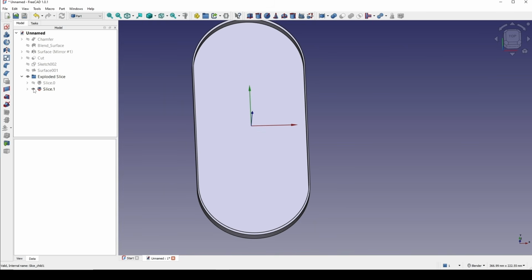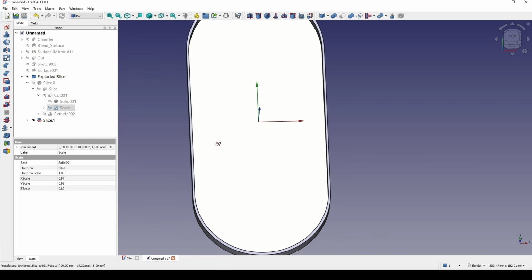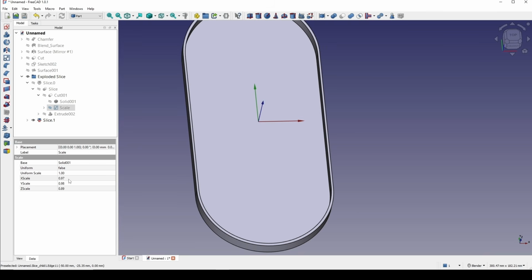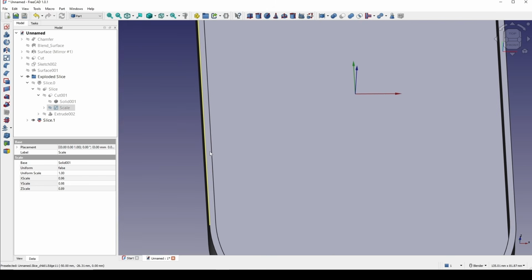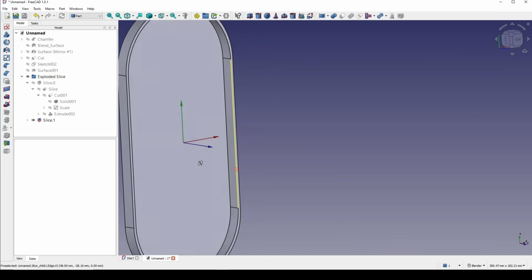So let me go back inside the slice and inside here and inside the cut. I click on the scale and I go inside the S scale. Let's scale this one smaller a little bit. That's 0.97. A little bit more. 0.96. As you can see, now it's thicker. Okay, it's better.